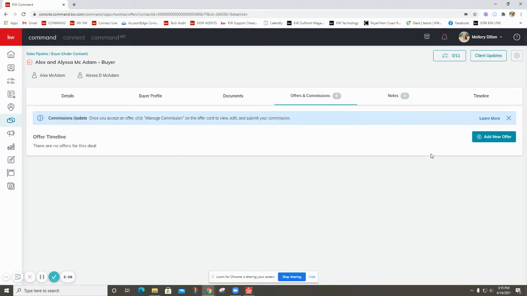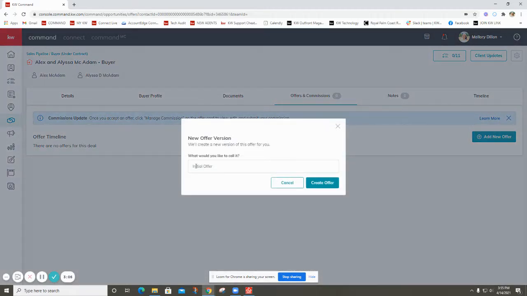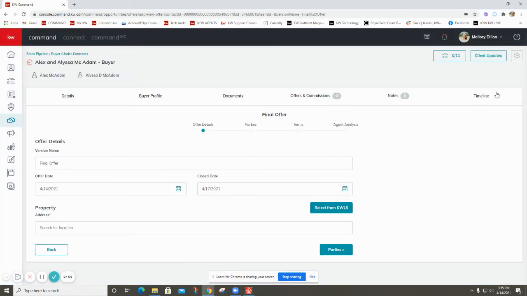And I see no offers in my offer timeline. So I'm going to go to add new offer. And for this, because I haven't been tracking my offers, it depends how you've been doing it. It is a really cool tool to track your offers. In this sense, we haven't been, which is okay. So I'm just going to name it final offer and create it with that name.